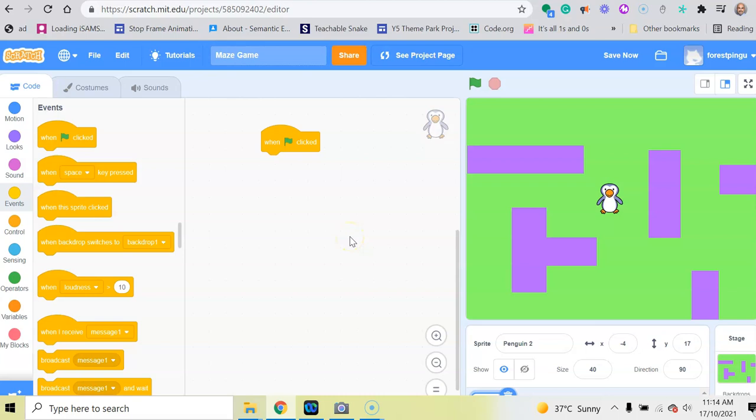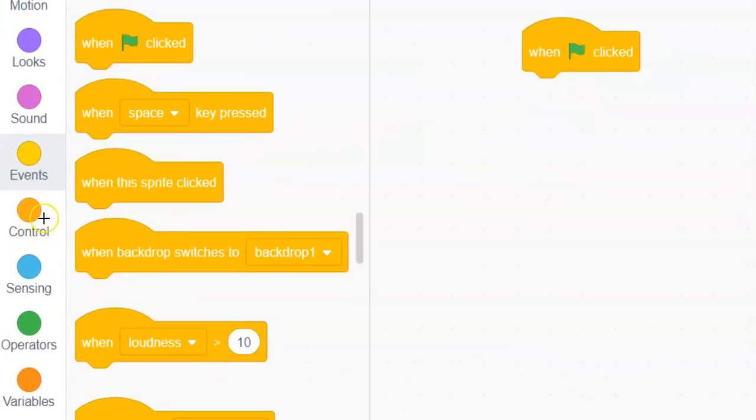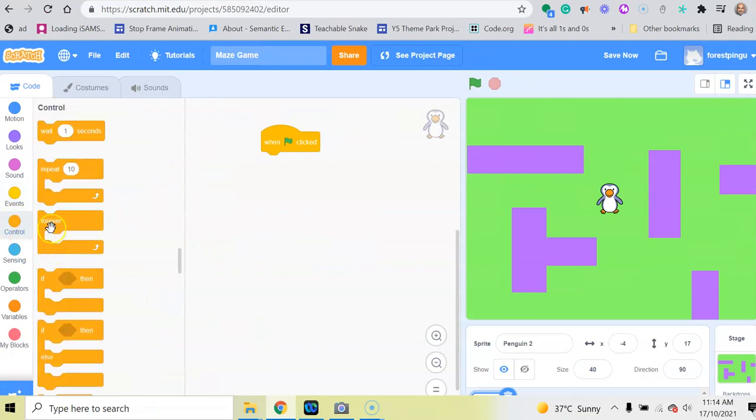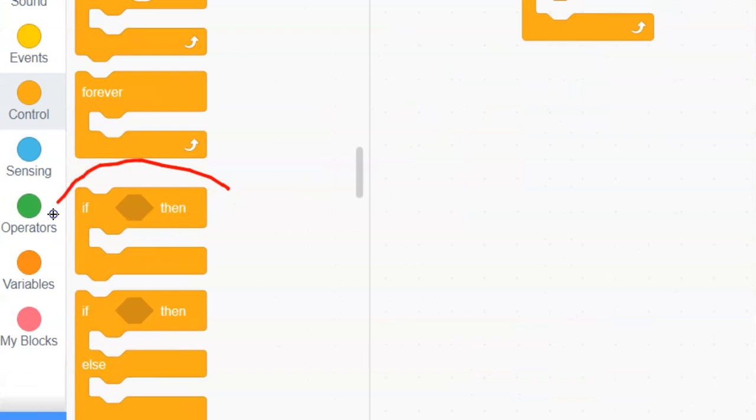So we need a loop that checks over and over again if the person playing the game is pressing a key. In this case, we're going to use the arrow keys to control our character. First we need the control block, the forever loop. Control blocks are in here. The forever loop is going to click onto "when green flag is clicked." So we're forever checking if. The if statement is here in the same place. This is a conditional block, and the condition goes in here.